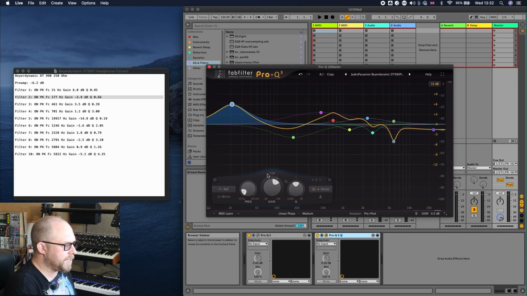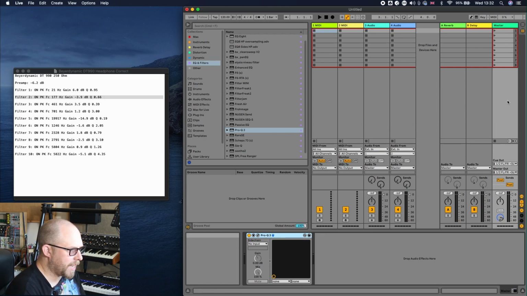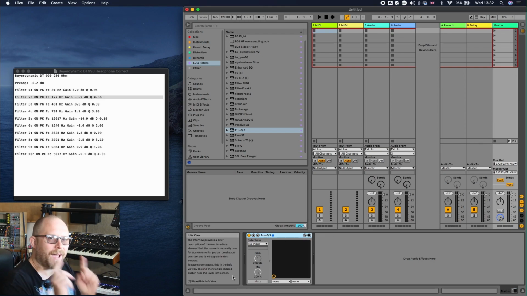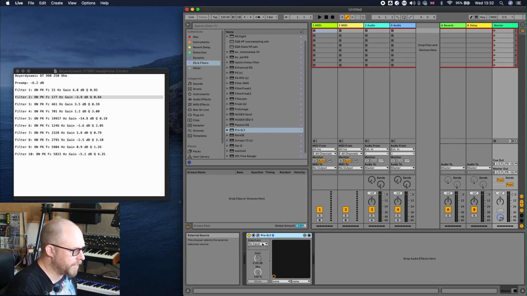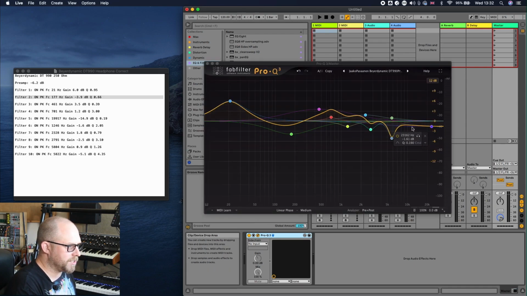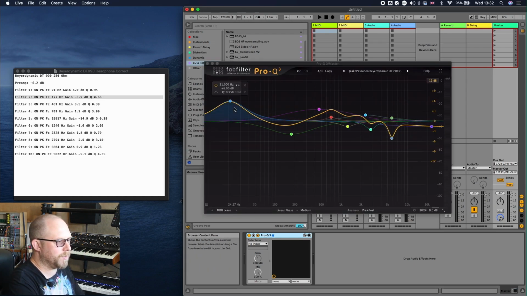Now, you can apply this directly to your master bus in Ableton, but of course, you have to remember when you render your track that you must turn it off. Because of course, the last thing you want to do is render your master with this EQ curve on it. It's going to sound extremely strange to other people when they listen to it on speakers.